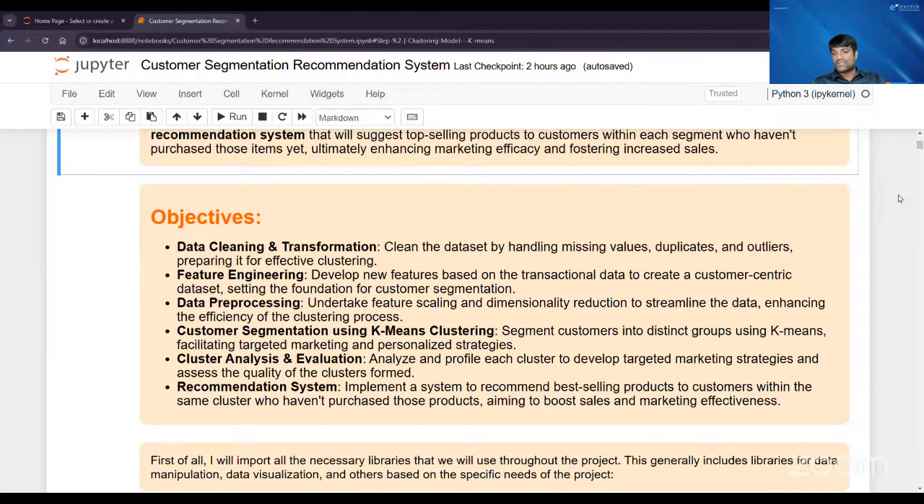Next, customer segmentation using k-means. We are going to apply k-means clustering and see how to segregate the customers, how to target the customers, or on what basis to segregate them. That is what we are going to see using k-means clustering. Next is cluster analysis and evaluation. We analyze and profile each cluster to develop marketing strategies and assess the quality of the clusters formed. It's not just about the clustering, it's also about understanding the quality of the clusters that are formed, so it is like evaluation metrics as well.